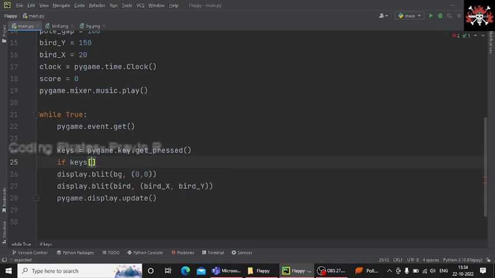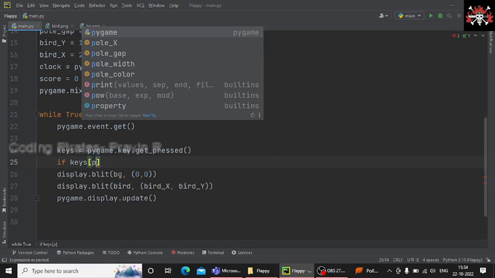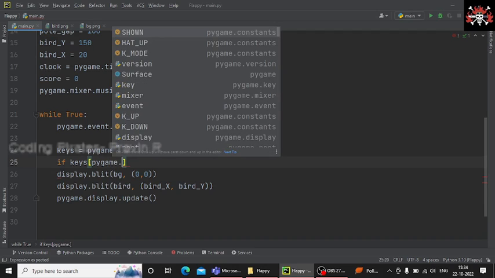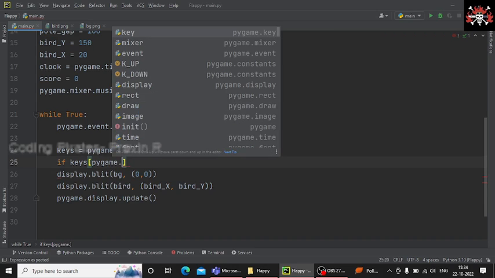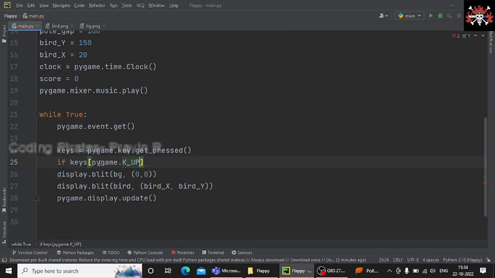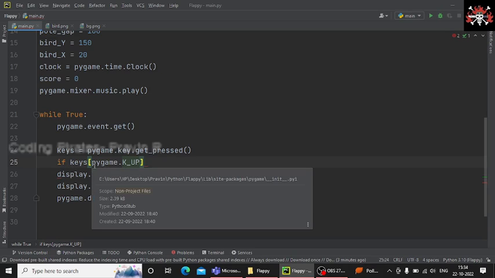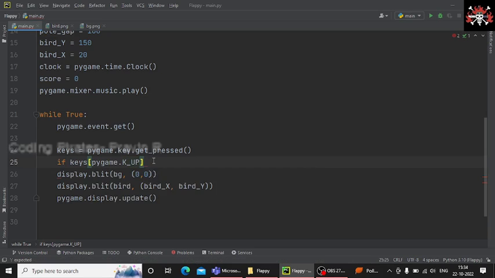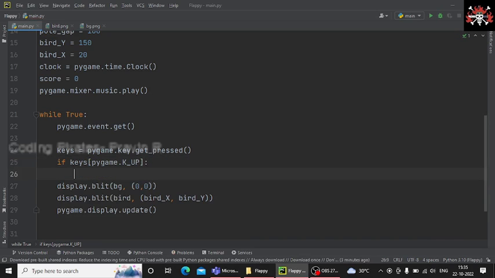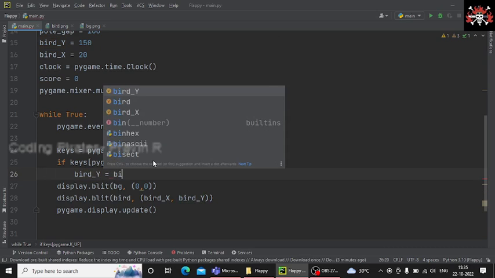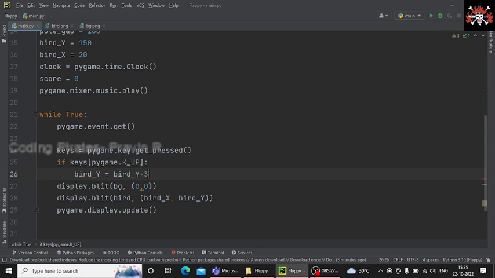Keys, if keys pygame dot K_UP. So what does this mean? If the key pressed is pygame dot K_UP, that's key up. Okay, then the value of the bird y position should be changed. So that should be bird y minus 3. So minus means going up, plus means coming down.